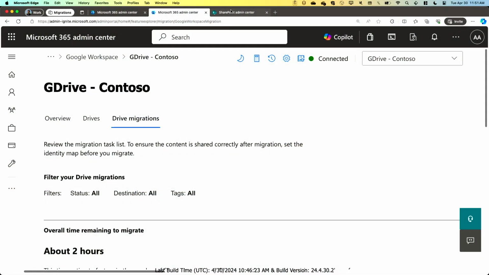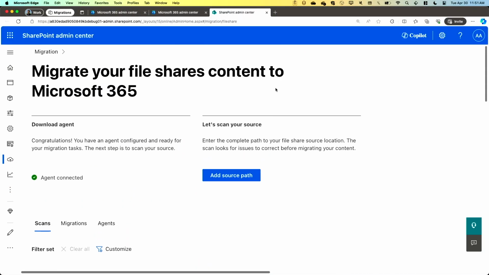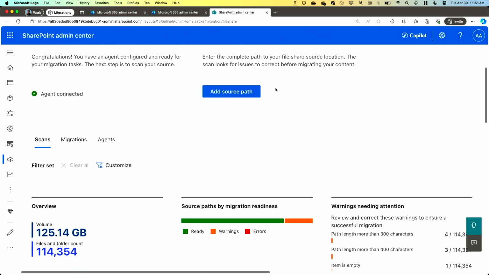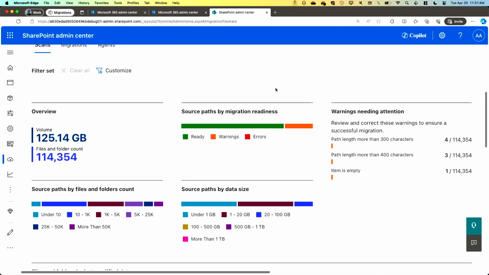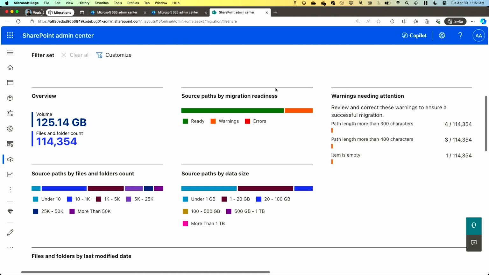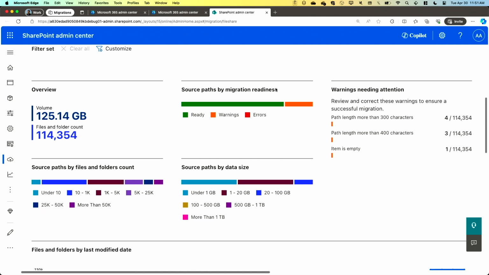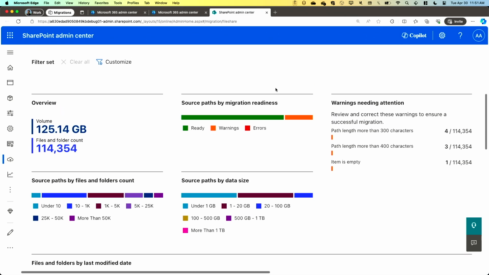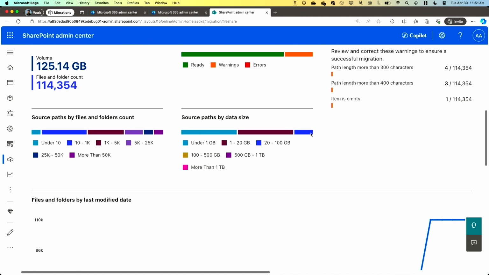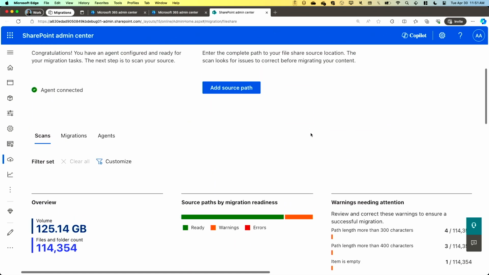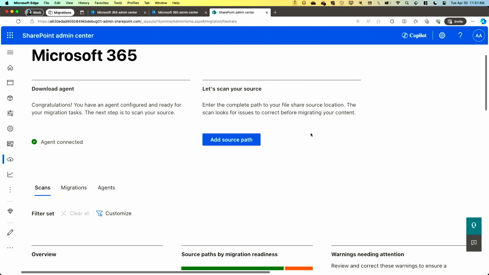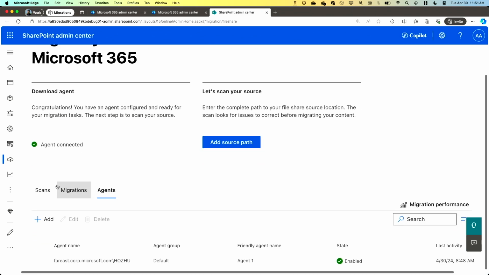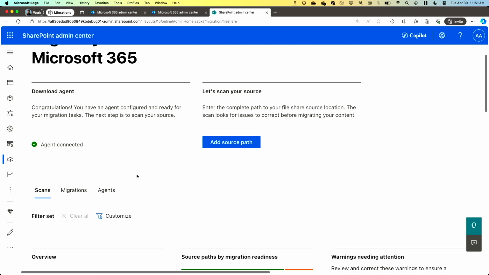For on-prem sources, you have a very similar experience for file share, for example. As you can see, we want to simplify the planning for you, and we give you rich insights so you can get an inventory of your source. In this case, it's not Google, it's your on-prem file share network. And the only difference here is instead of connecting to Google, you install an agent. As you can see, there is an agent here. You can install multiple agents. In fact, we recommend installing multiple agents to parallel execute your migration.